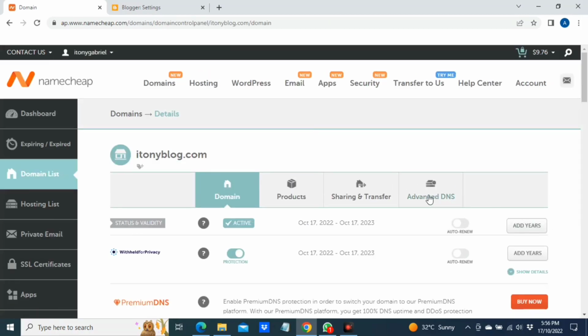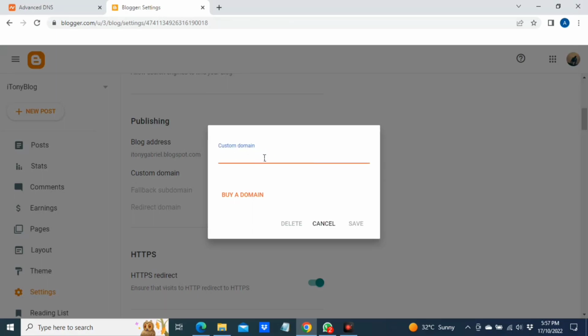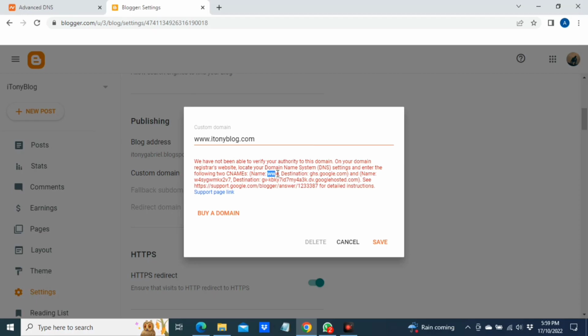advanced DNS. After that, it will take me to this page, but before then I will have to copy my name, itonyblog.com, then paste it on Blogger. But before pasting it, I have to put www. Then paste the word itonyblog.com. Then it will show me this page or this information, which I will now copy the first 3 letters.